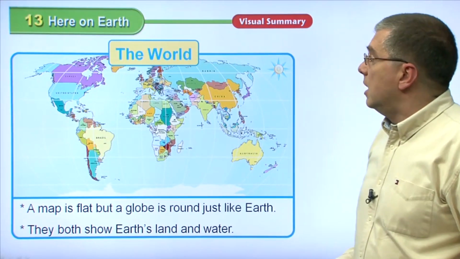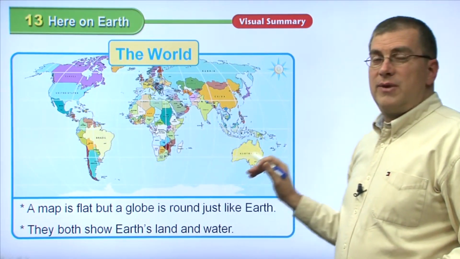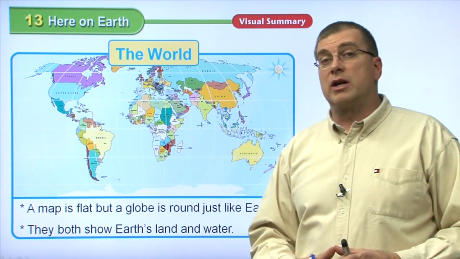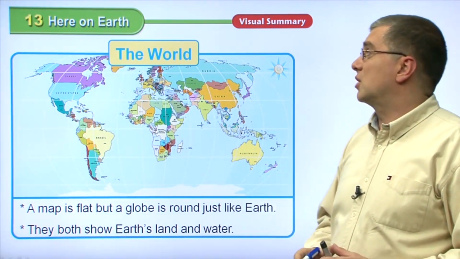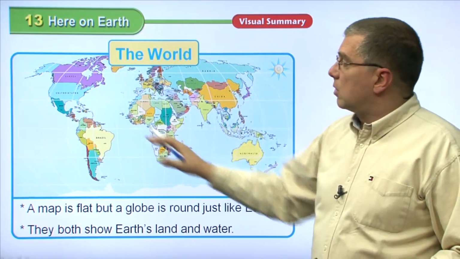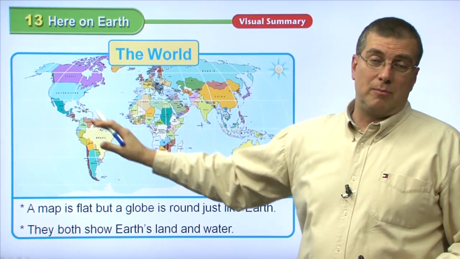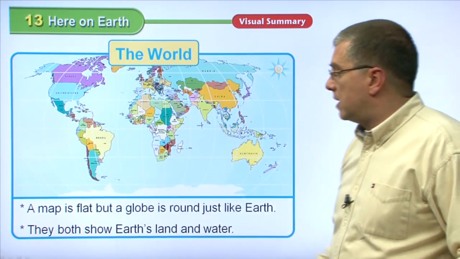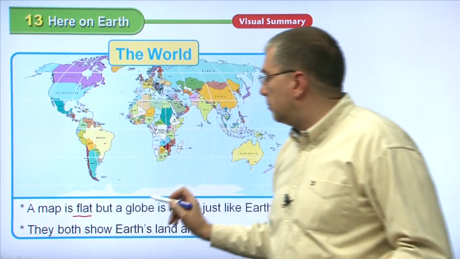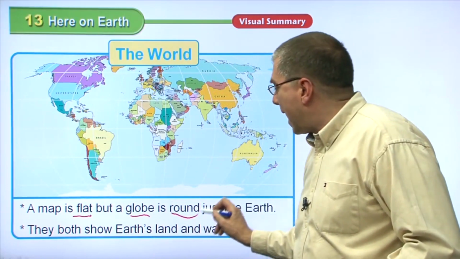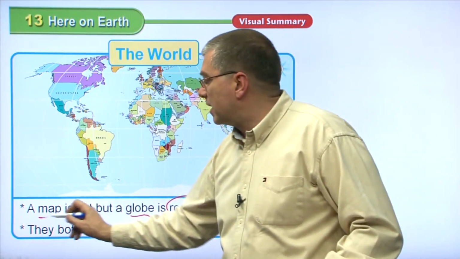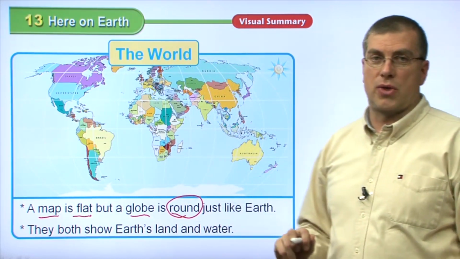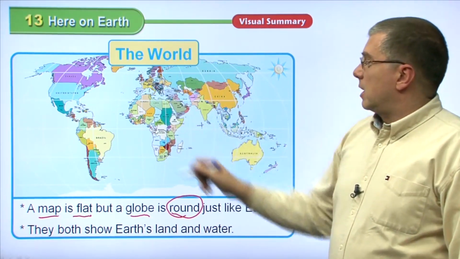Okay, let's take a look here. We see again the chart of the Earth. Now there's no blanks to fill in, but let's just summarize our unit with this picture here. Of course, we see the map of the world. This is a two-dimensional map. It's a flat map, right? You can spread it out. That's what we have here. A map is flat, but a globe is round, right? So a map is flat, a globe is round, just like Earth. So that's what we're talking about here.